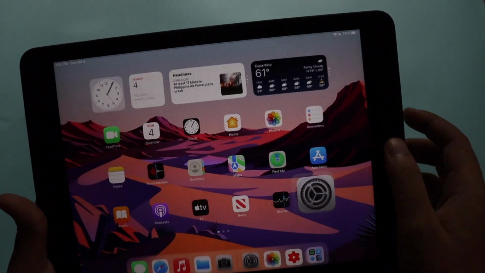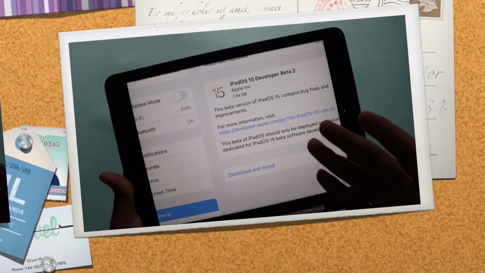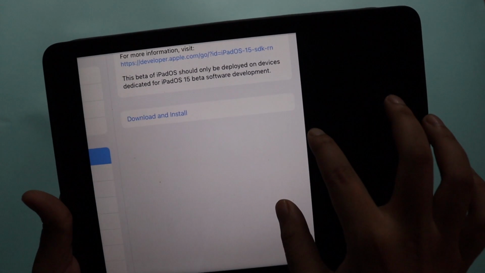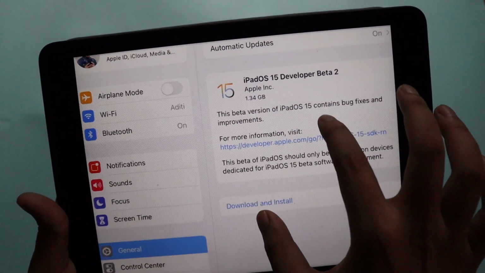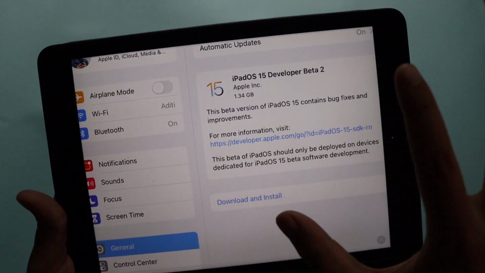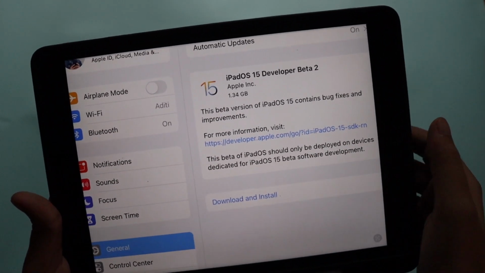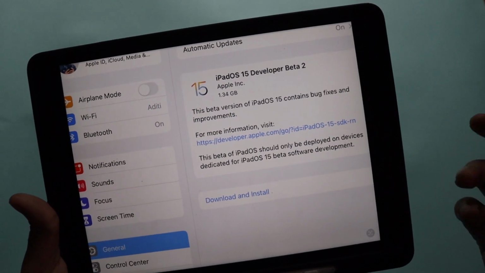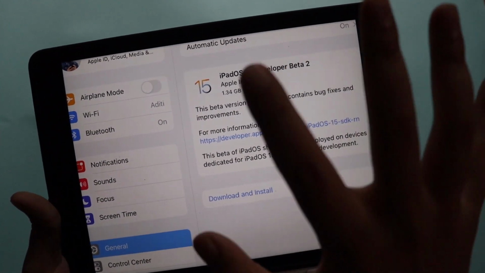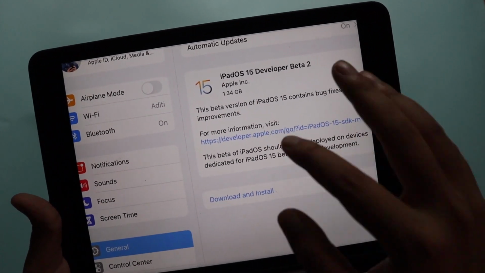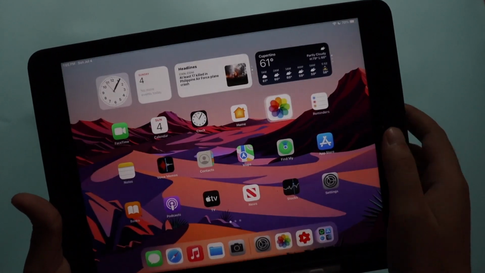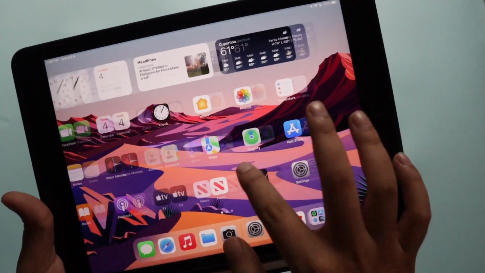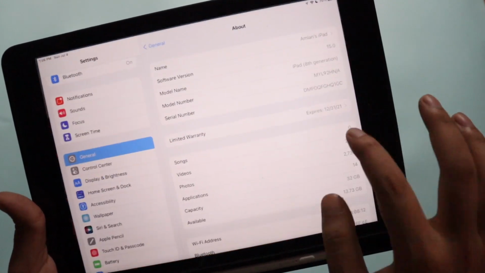Talking about the details, as I've shown you before, it came to over a gigabyte on my iPad 8th generation. The iPadOS 15 update size came to around 1.34 gigabytes on my iPad 8th generation. It could be different on yours, depending on which update you're coming from. It basically rewrites the whole software, so that's why the update size is more. Now talking about the general difference, there is no difference. The beta 2 re-release is exactly the same as beta 2. There are no changes whatsoever.